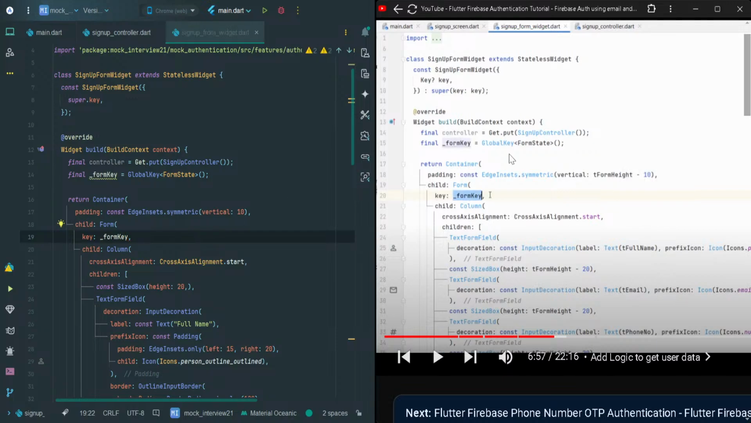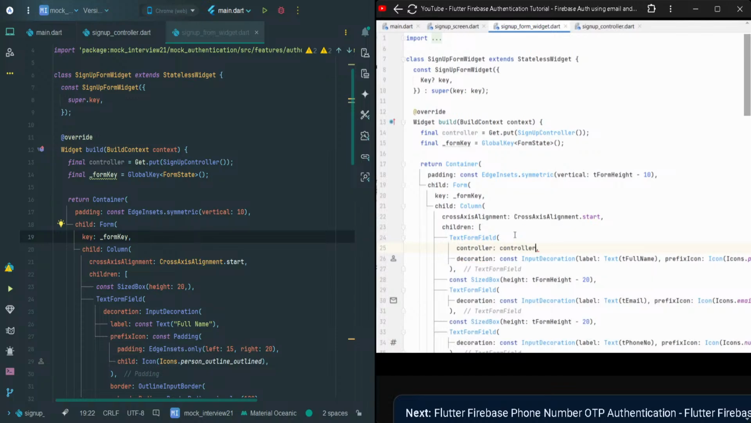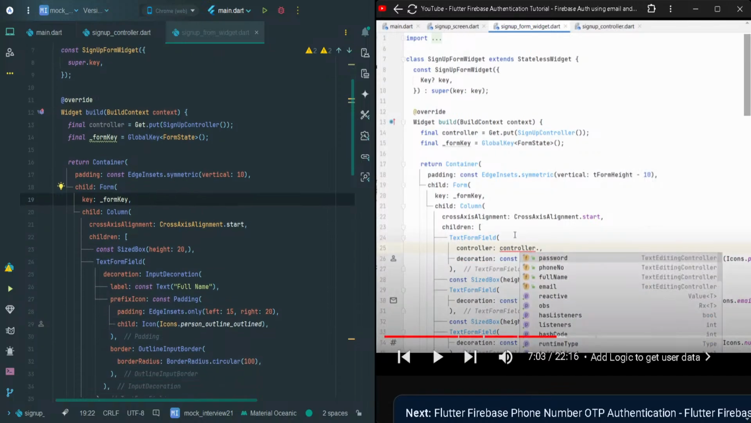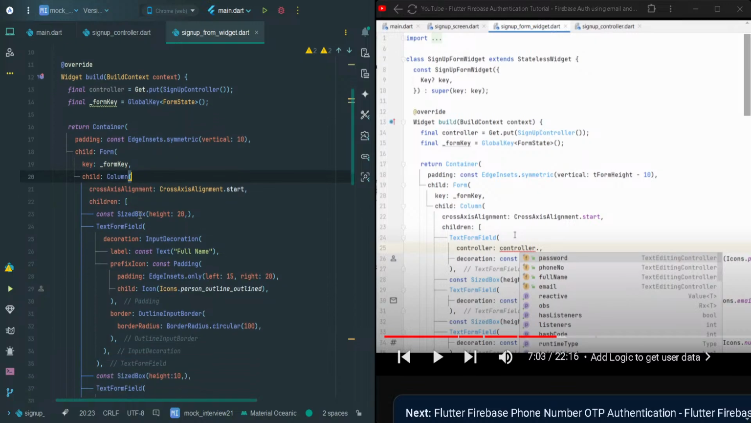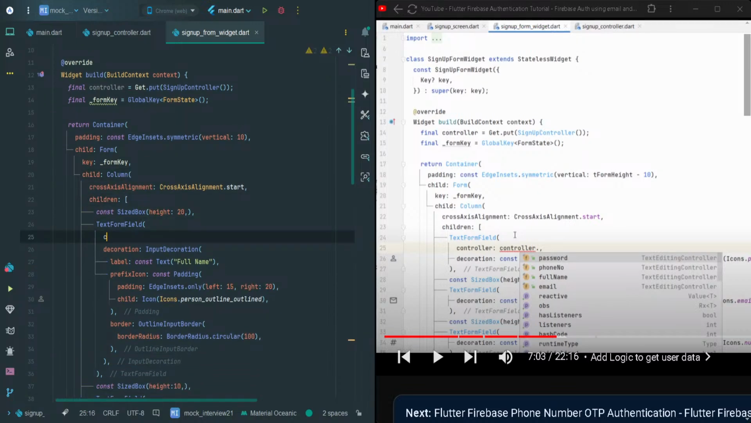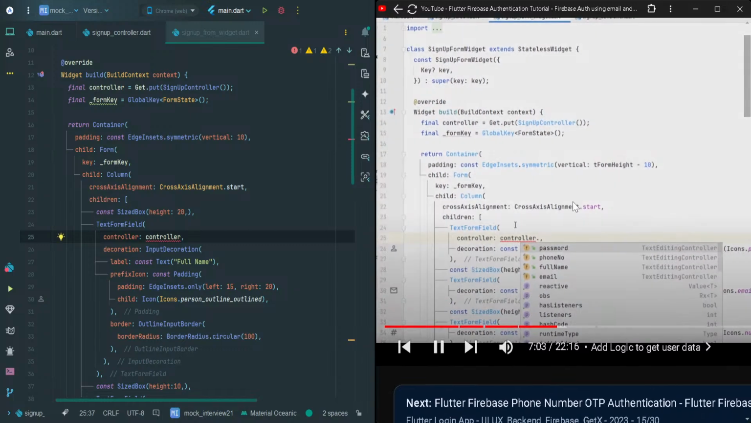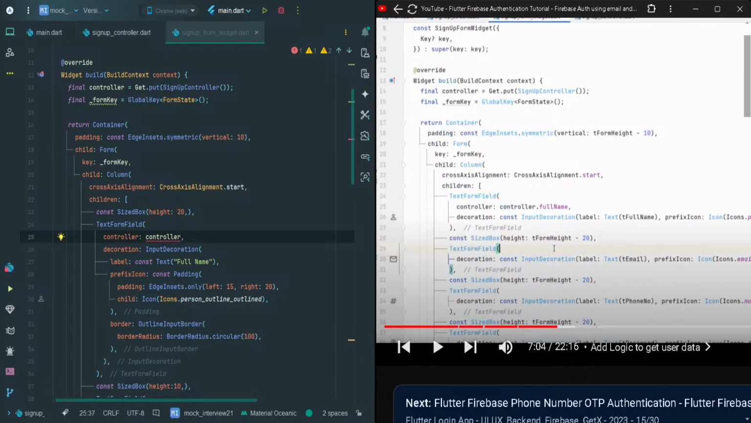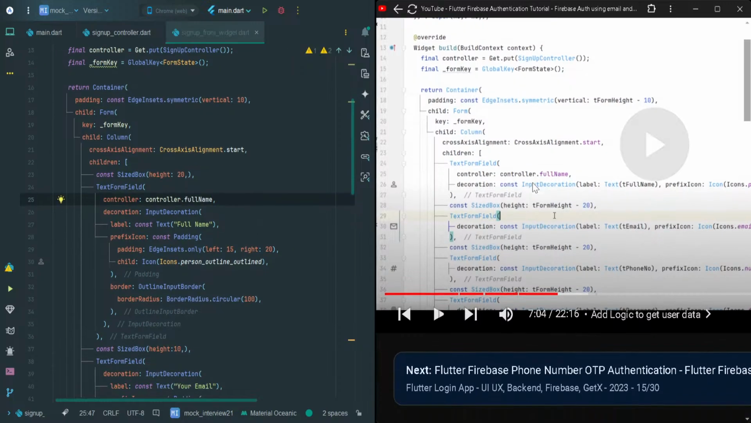Now form has a form key. This must be unique. Using controller, we can assign text editing controllers. Controller, TextFormField controller, controller dot full name, copy and paste for all others.